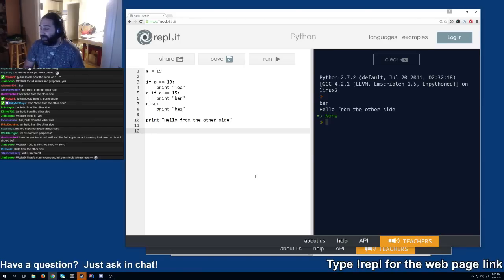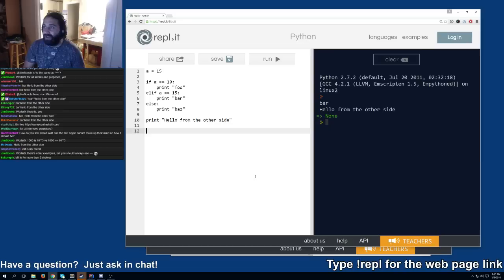Garthenville, how do I feel about Swift and the fact that Apple can't make up their mind on how it should be? I don't know. I mean, every language does that. Like, how many changes did Rust go through before they really finalized on things?